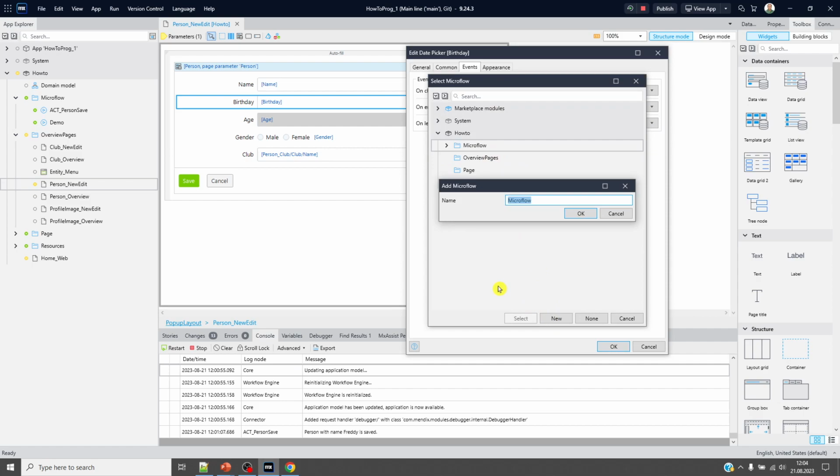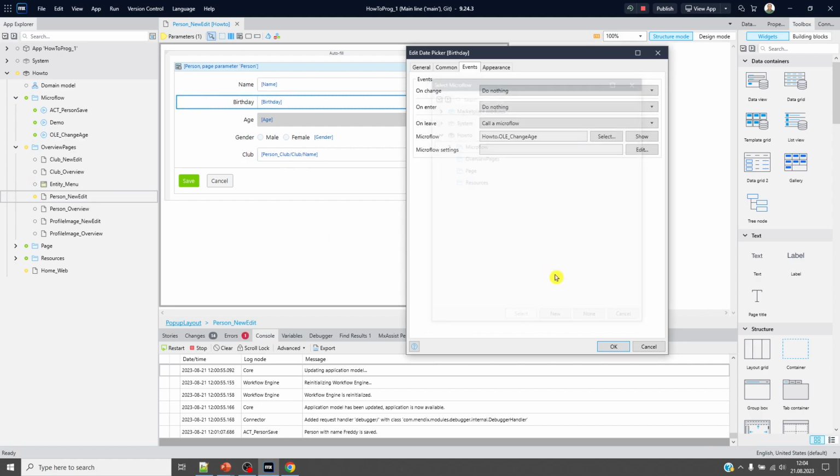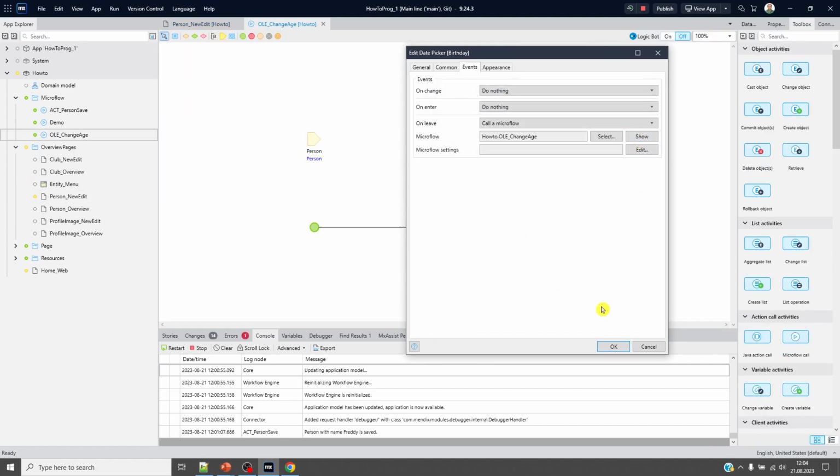On enter event, we can call this microflow like this with the purpose. For example, change age. This is the on enter event. What is the on changed event? OCH. Okay. What is the on leave element? On leave element. Okay.